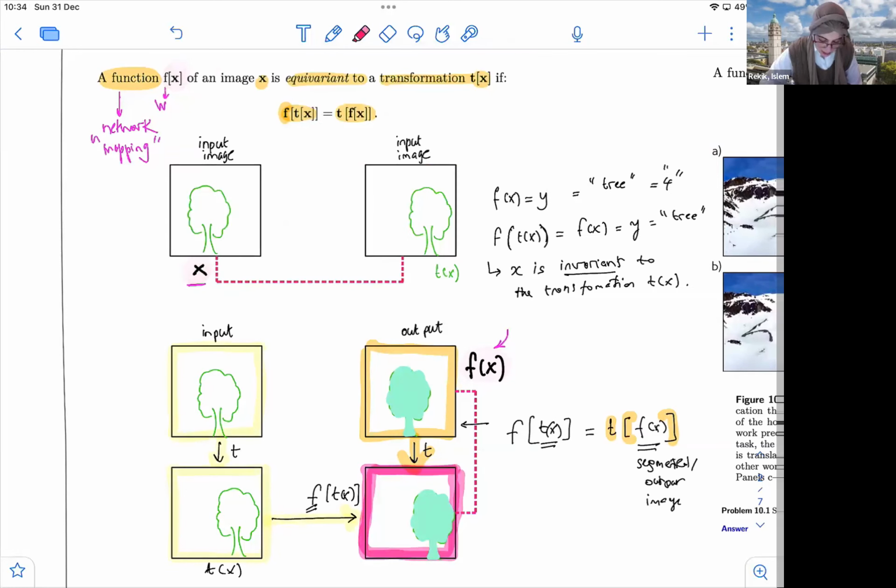So this tells us that f of an image x is equivariant to the transformation t. Here we applied t to the output space, and here we applied it to the input space. These are two different things, but they are equivariant. We get exactly the same output. All right, so these are two nice properties that we wish the network would satisfy. So let's write these down. The first one is the invariance of the input with respect to transformations.